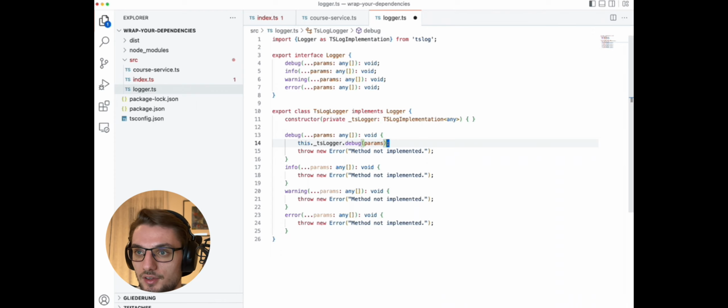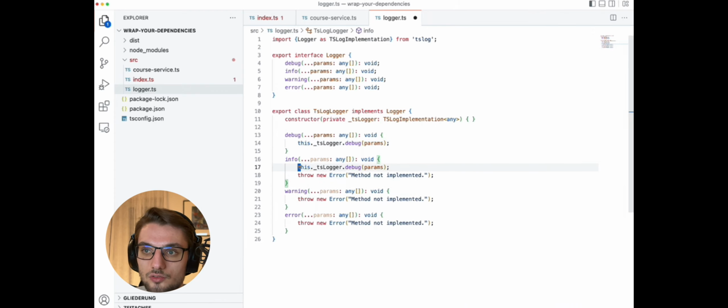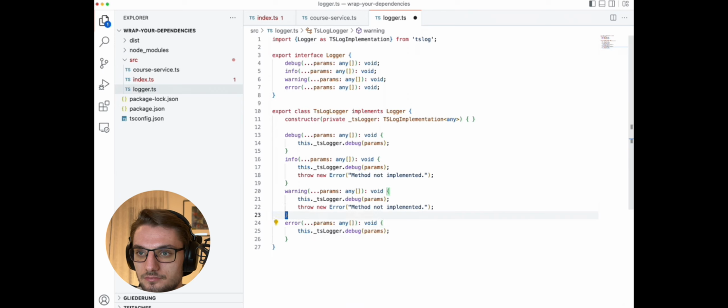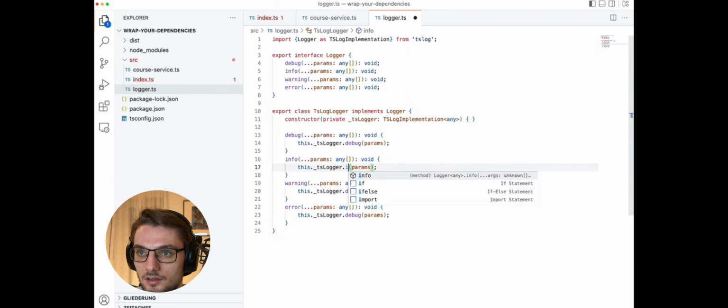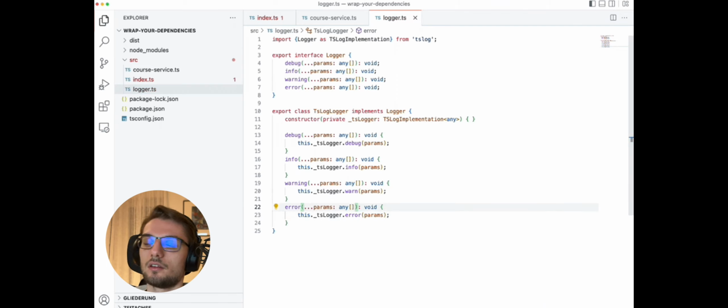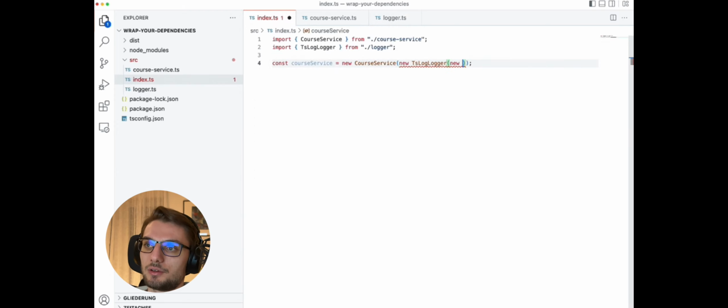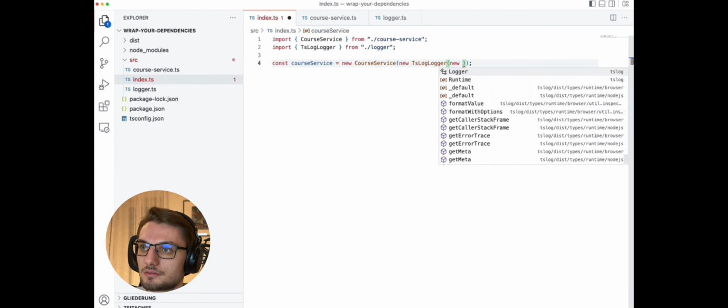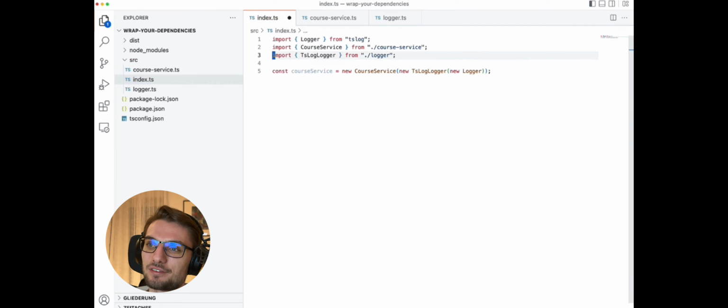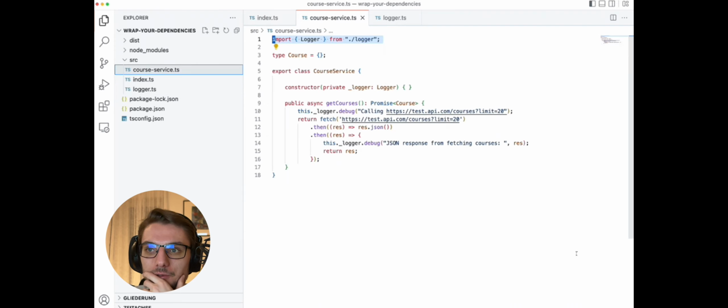And since it has the same signature, we can just do this everywhere. Debug, info, warn, and error. Okay, that's basically it. And then here we need the actual tslog logger, which is called logger. Yeah, I think the naming might be something that we can enhance later on. But for this example, this is quite everything I want to show you.